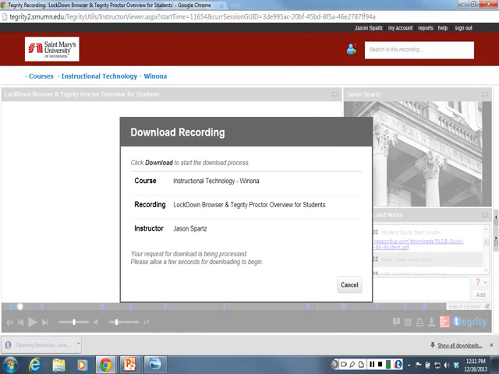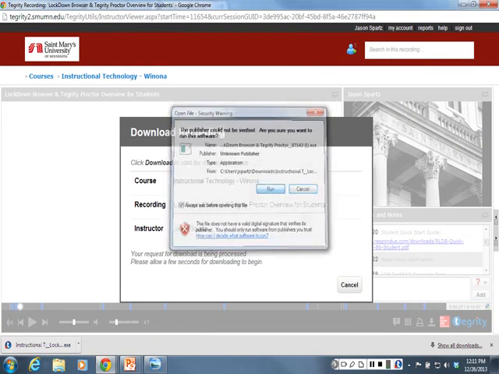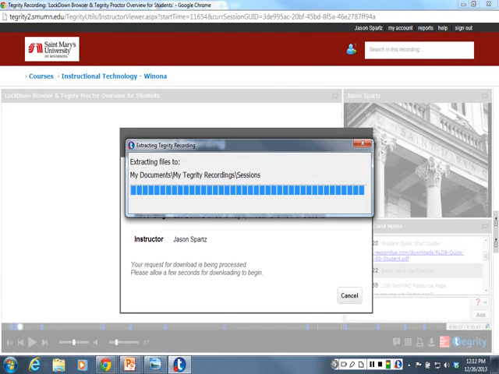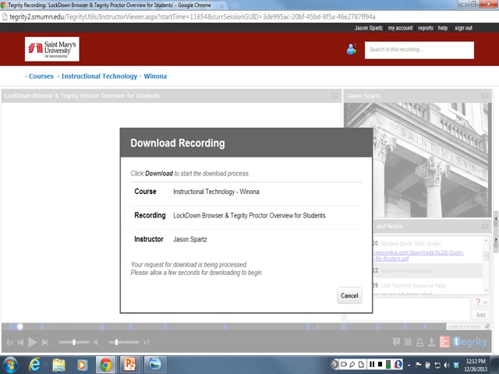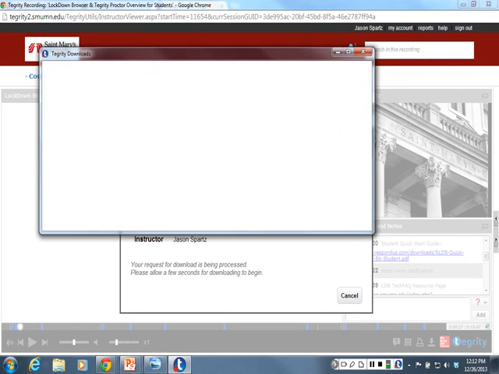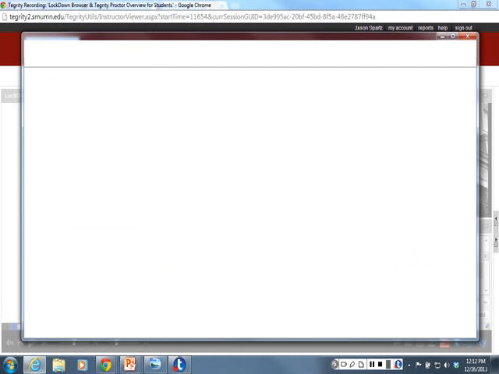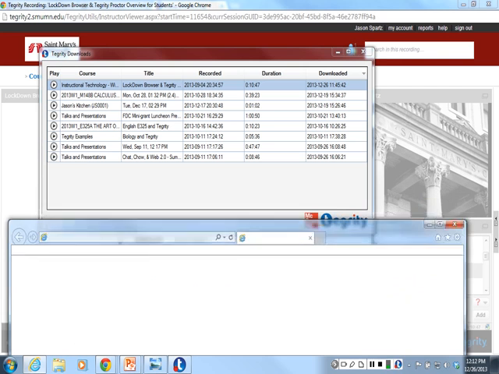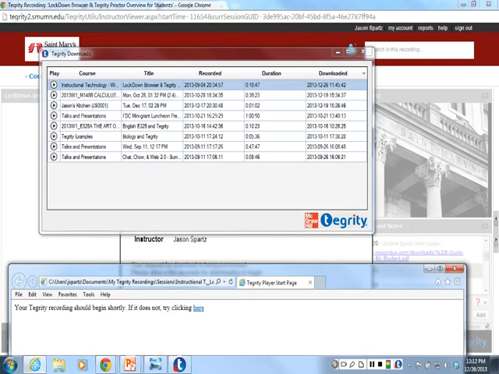It downloaded it. I'm going to double click on that element and run that application. It's going to extract the file. And I think it's going to open up a default browser in Internet Explorer. Here it comes. Tegrity downloads. Let me minimize that for a minute. The downloads is the list of downloads that I've done previously. So I can go back and play back any of these because they're sitting on my computer now.